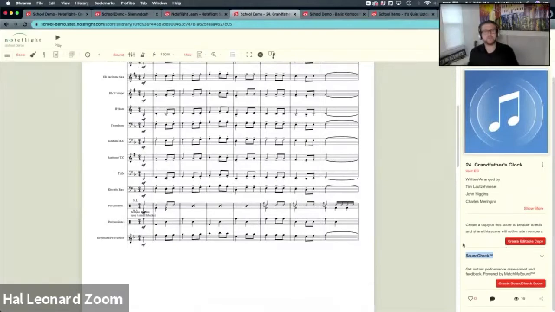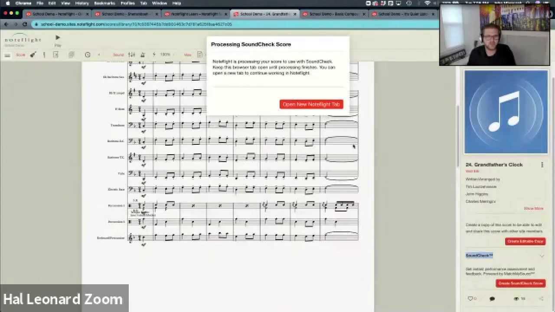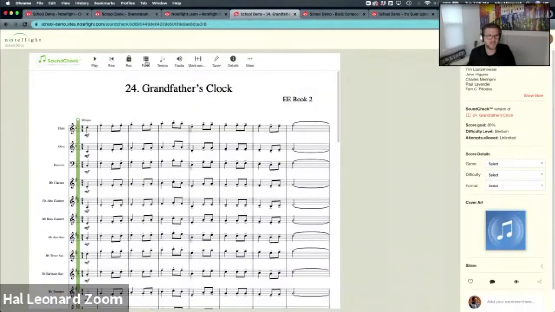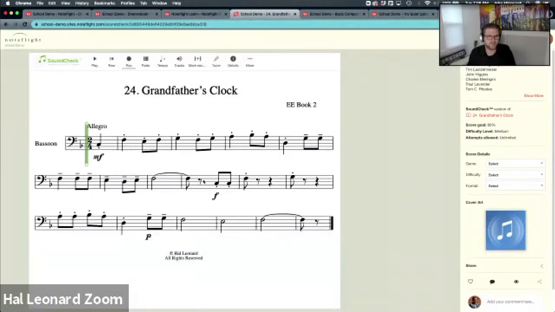So a couple things with Essential Elements. Some people like to create an editable copy and let students compose another 8 measures. Maybe these are short exercises. Or you can create SoundCheck and immediately create an assessment out of this score. So that's one really great benefit. If you're using Essential Elements and you want to have assessment, you can create SoundCheck out of this, and it will give you the SoundCheck score automatically. And now students can go in and say, I play the bassoon, bam. Now I can do my test on number 24 in Essential Elements Band Book 2 bassoon. Done, right?